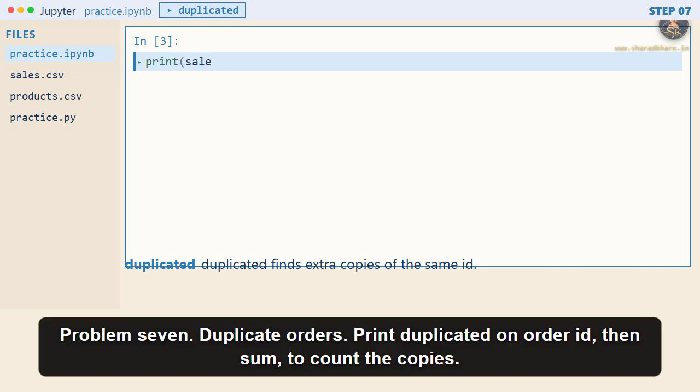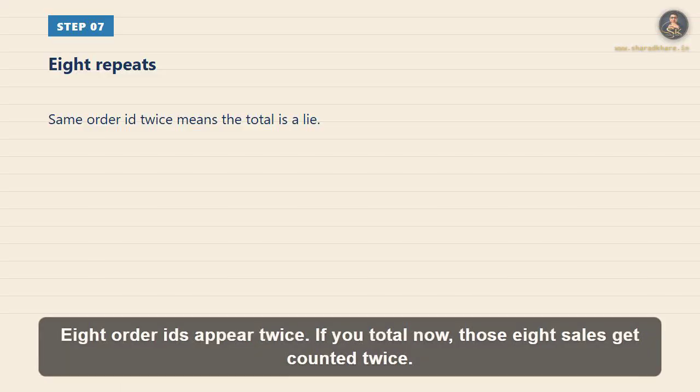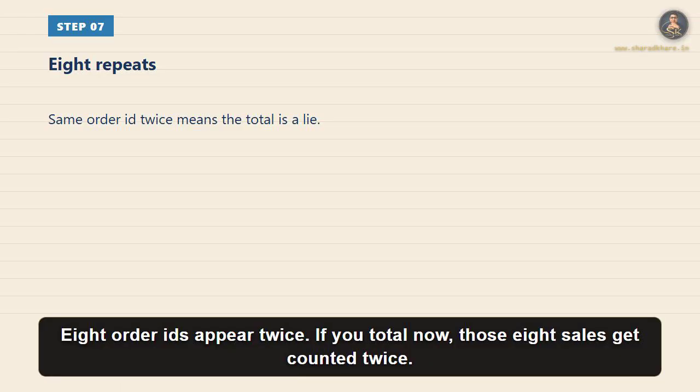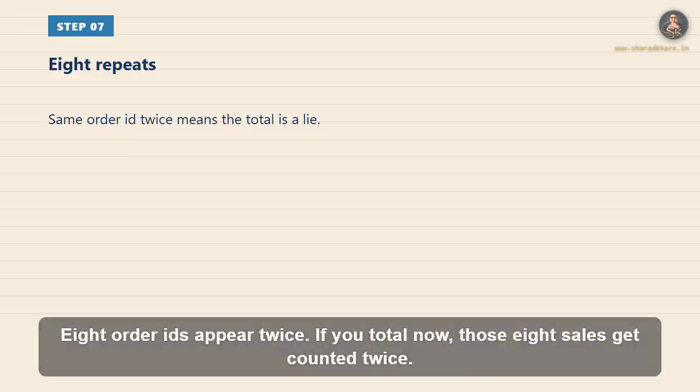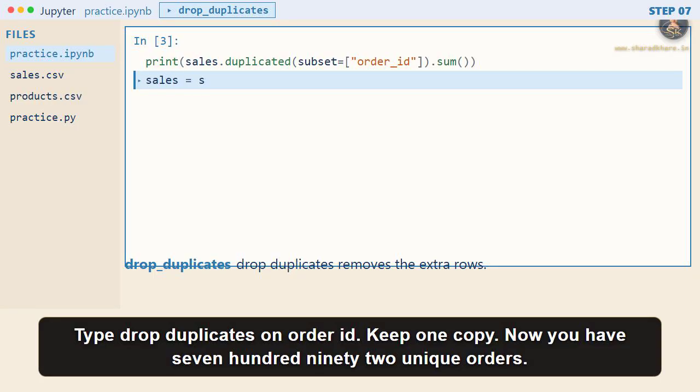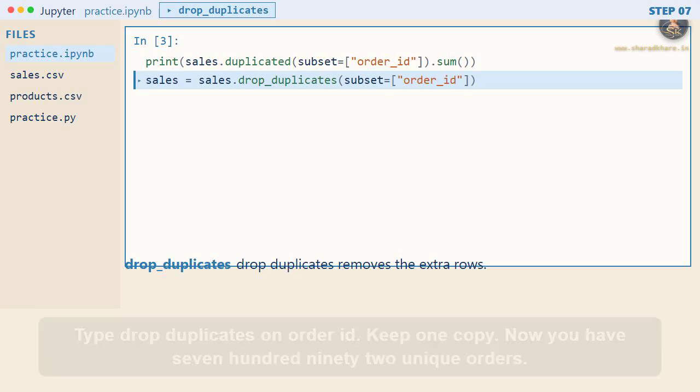Problem 7. Duplicate orders. Print duplicated on order id, then sum to count the copies. 8 order IDs appear twice. If you total now, those 8 sales get counted twice. Type drop duplicates on order id. Keep 1 copy. Now you have 792 unique orders.